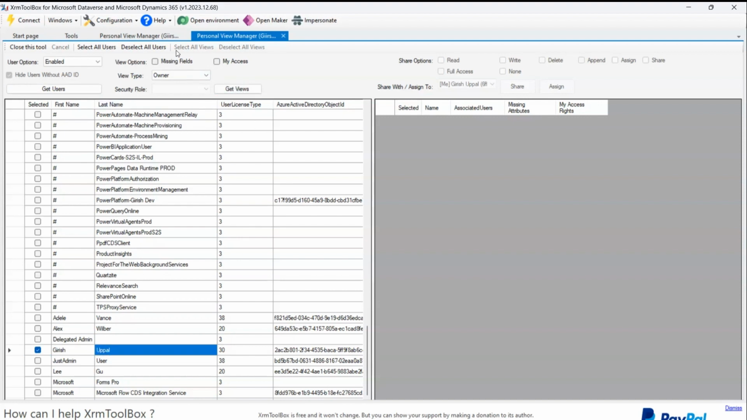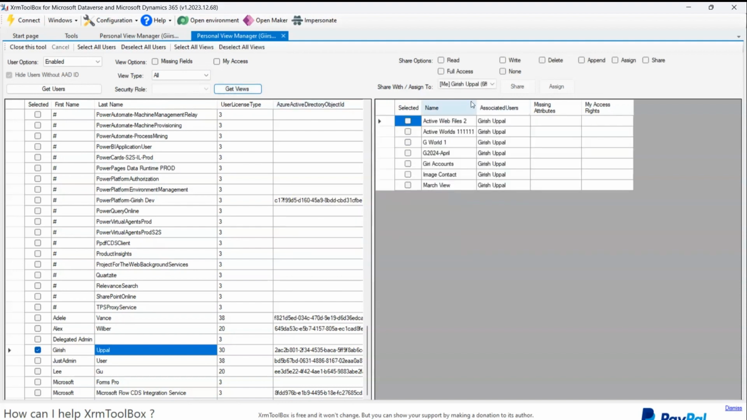Before getting the views in this particular section, I can specify whether I want to view the owner type views or all. I say all. When I say all, it means there are views for which I am the owner, and some views which are owned by someone else but shared with me. That's why you need to pick the view type as all. Then we have the view option as missing field and my access, which I'll not touch. I'll click on Get Views, and all the personal views will be listed over here.